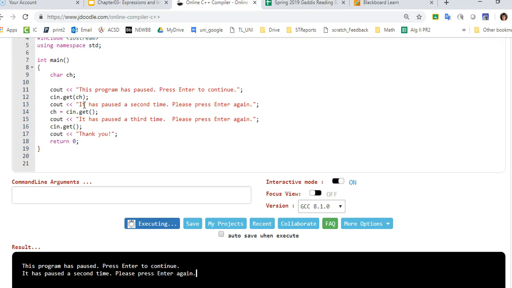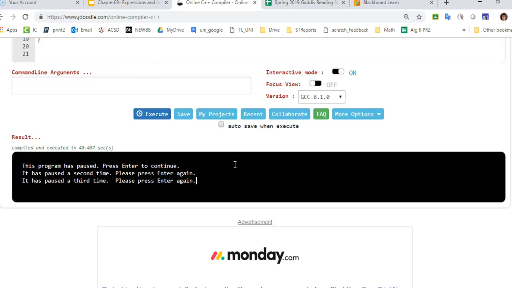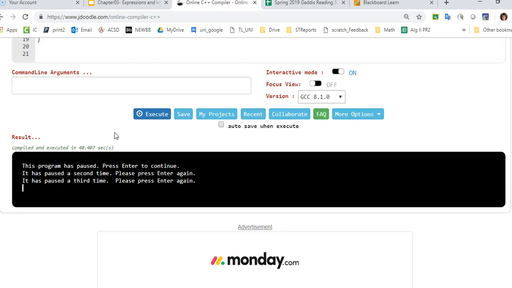If I press enter, it has paused a second time. Again, please press enter. And so now it's taking the cin.get and assigning it to the character. So this is another way that you could basically do the same thing, I believe. And it has paused for a third time. Please press enter again, and then it's doing cin.get. So you can store that input character to a value if you want by assigning it, or you can just use cin.get in order to pause the screen.